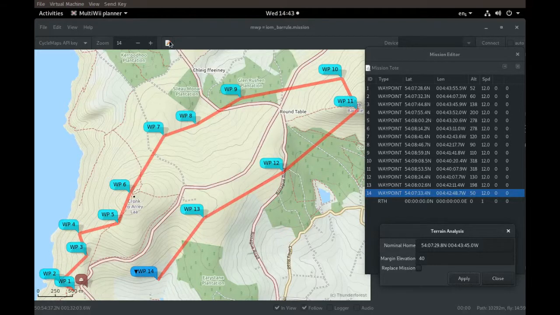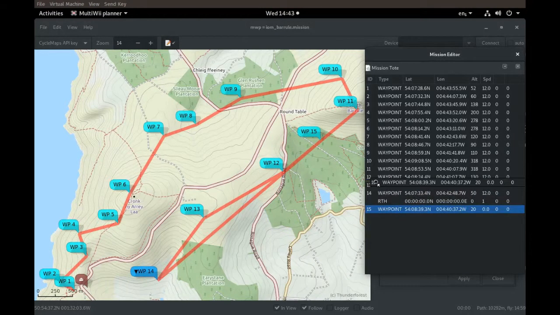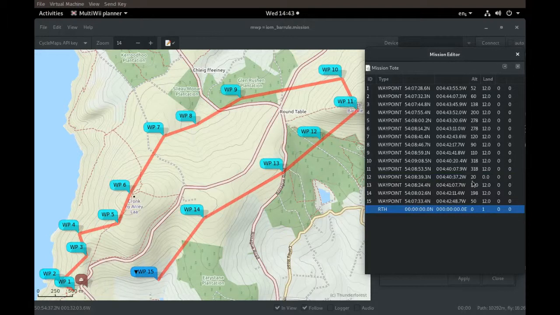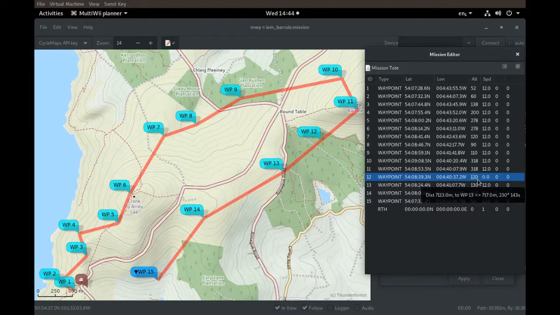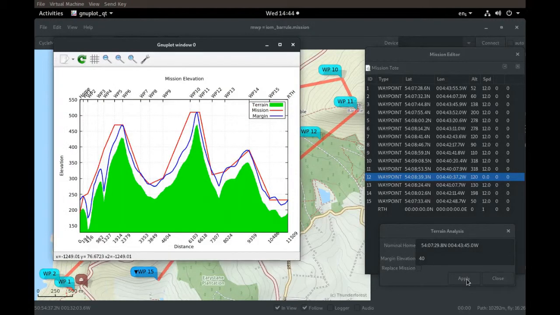The easiest way is just to enable editing, click on the map, and move that to where I want it, which is going to be about there, I think. It's put it at the very end of the mission, so I need to drag it up so it's between 11 and 12 in the mission editor. So there we are. That's my new waypoint here, and I said I was going to take it just below what was the previous waypoint 12, so I'm going to take it down to 120 meters, and let's see what that does to it. Yeah, that's great.